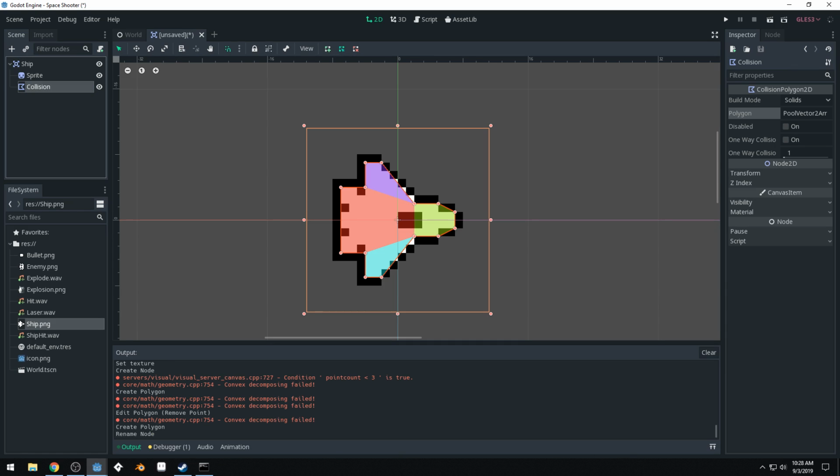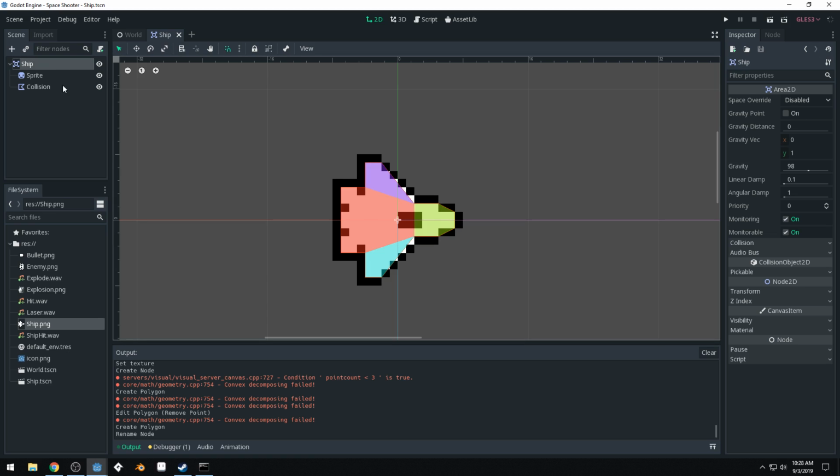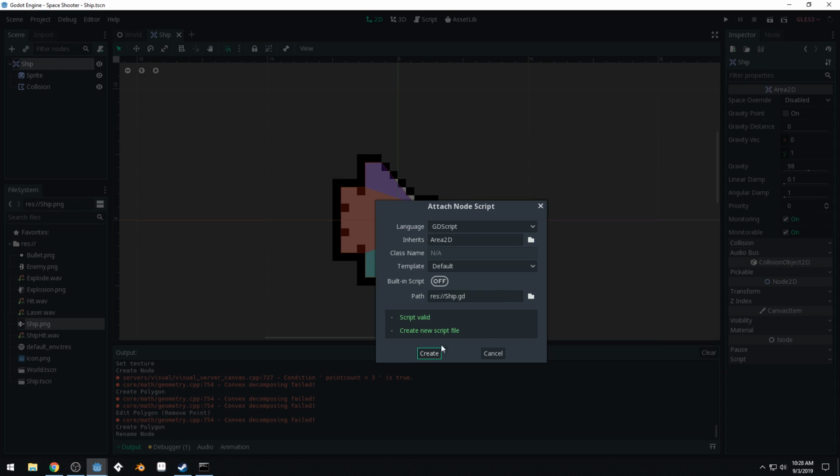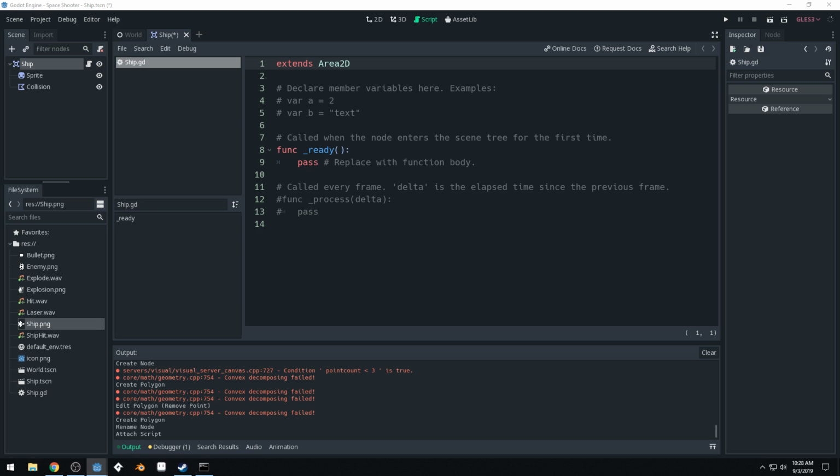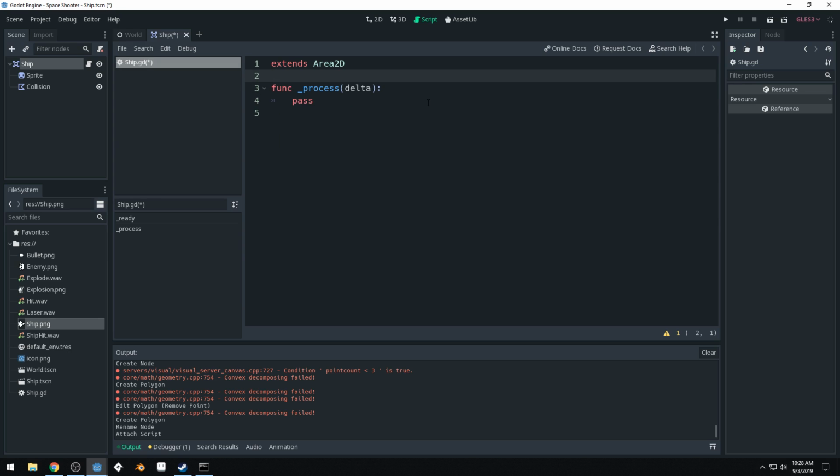We'll call this collision. We'll save this scene. Save the ship scene. We'll give the ship a script. And inside here, we'll have our process function again. Don't need these for now. We're going to export our speed again. Export int var speed equals 100.